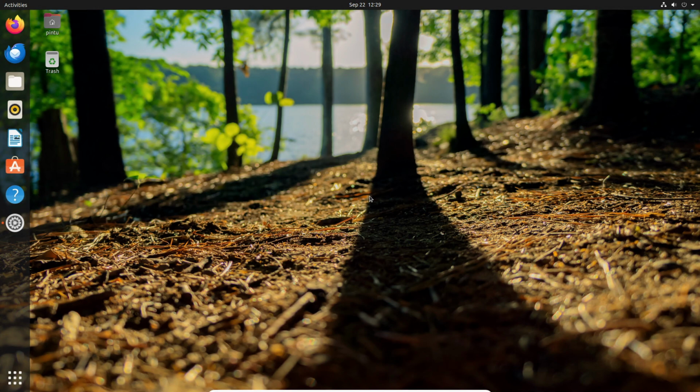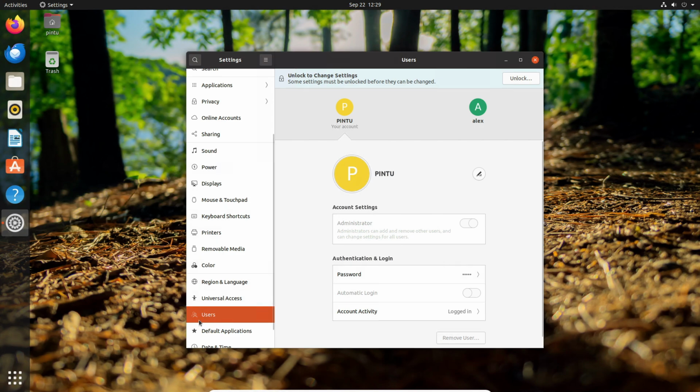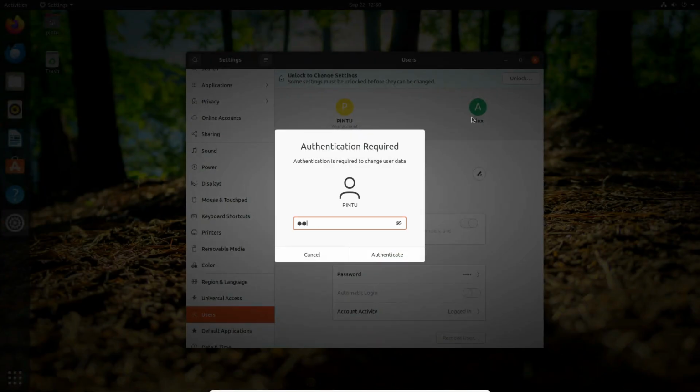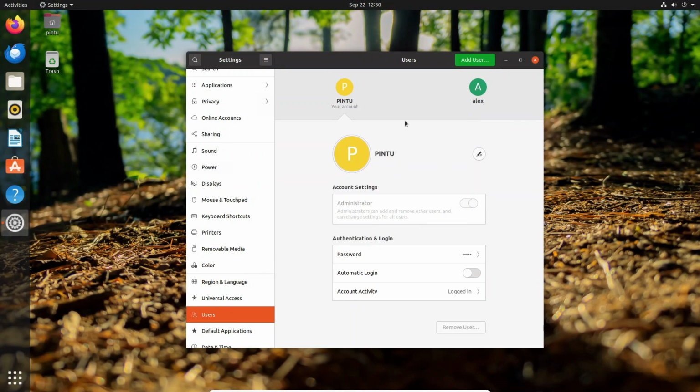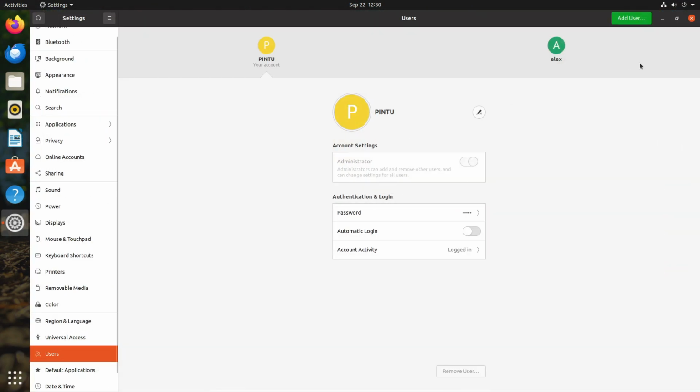Another way to create a user in your Linux desktop environment is to go to Settings, then go to Users. You will find the two users currently on my computer. This is my account that I'm using right now, and this is the user that I have created. To make any changes, you have to put in your password first. After that, there will be an option, and as you can see, it's coming up as Add User.